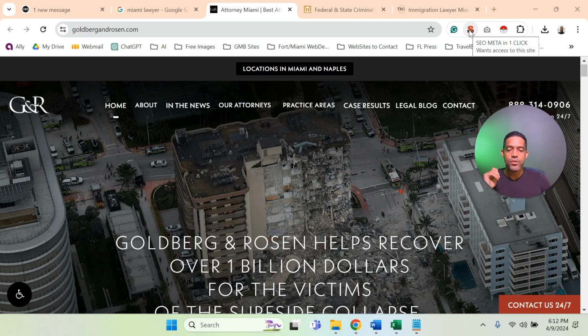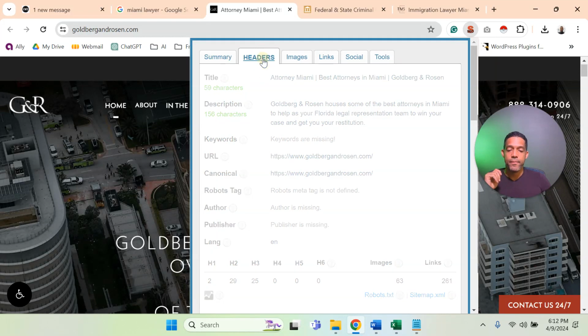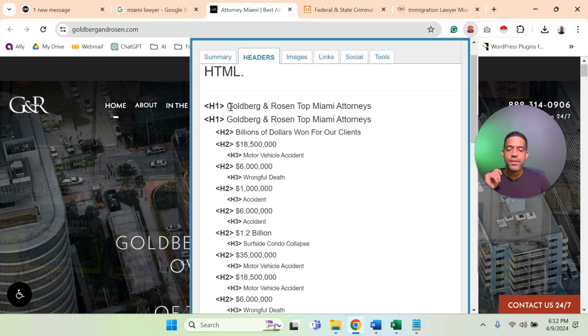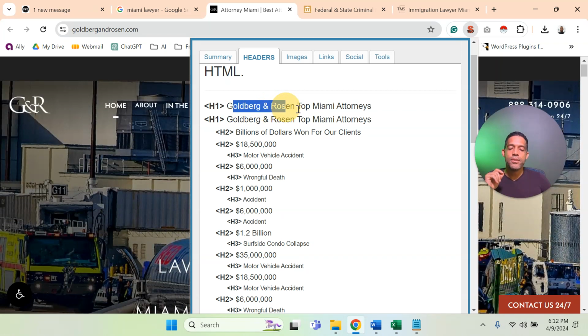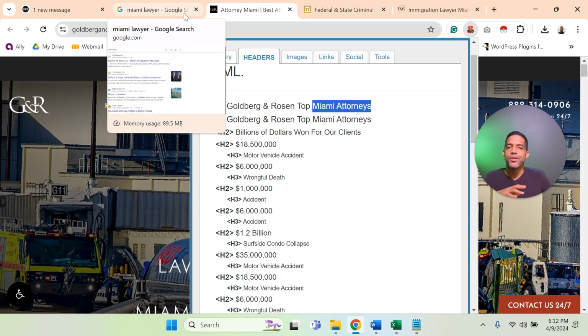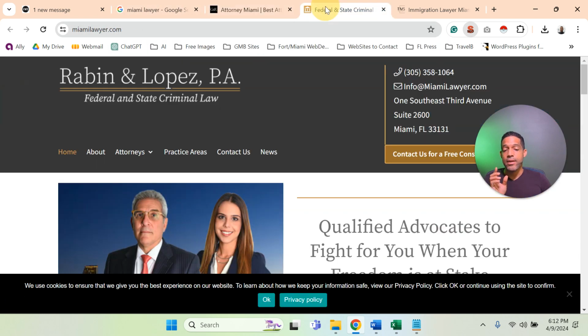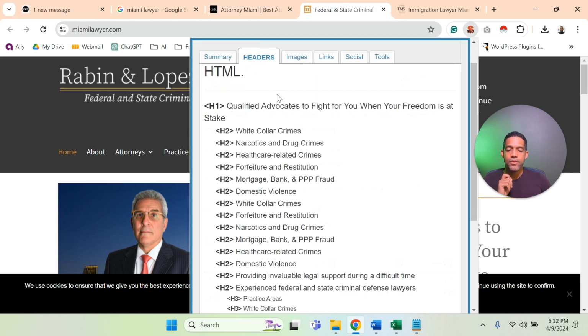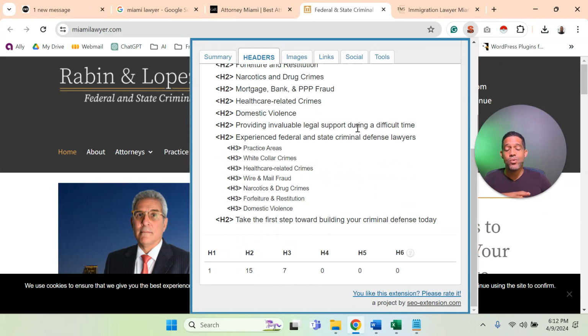And if we click here, their H1, as you can see, is Goldberg and Rosen, top Miami attorneys. We searched for Miami lawyers. Now attorney obviously goes hand in hand with lawyer, so they're ranking number 1. Now let's see what the second business's H1 is. Their H1 is qualified advocates to fight for you when your freedom is at stake. This is horrible, which is probably why they're ranked way down.